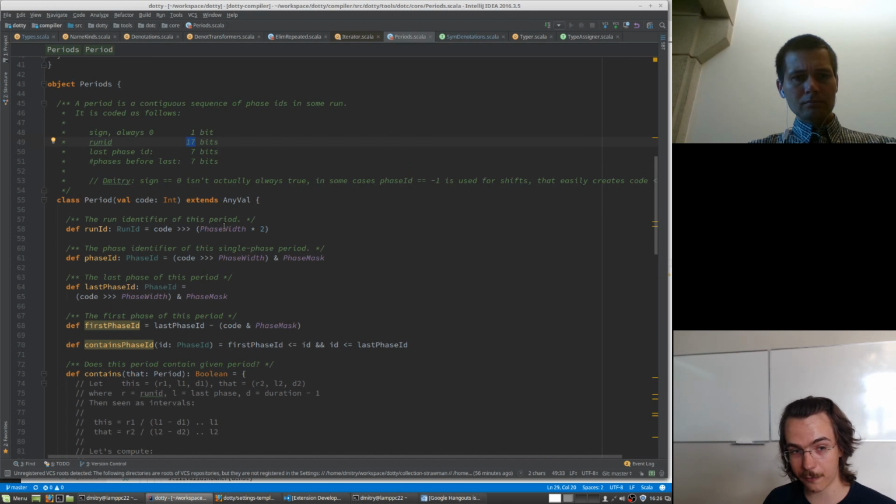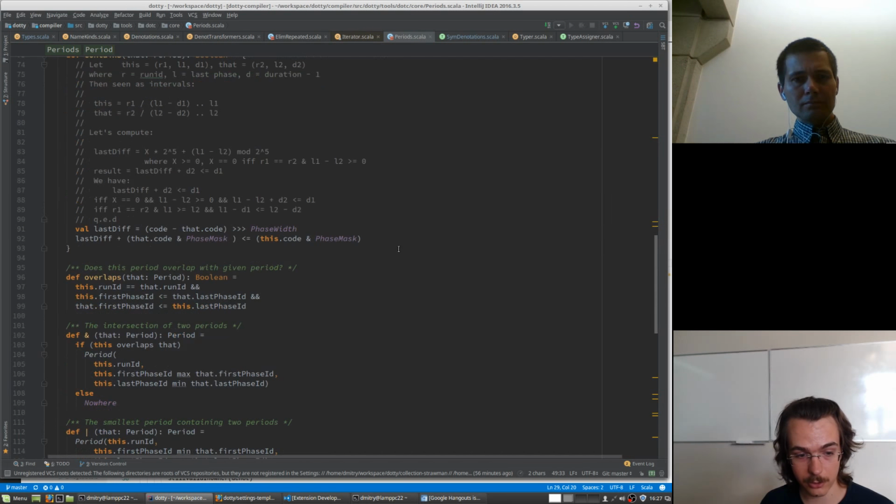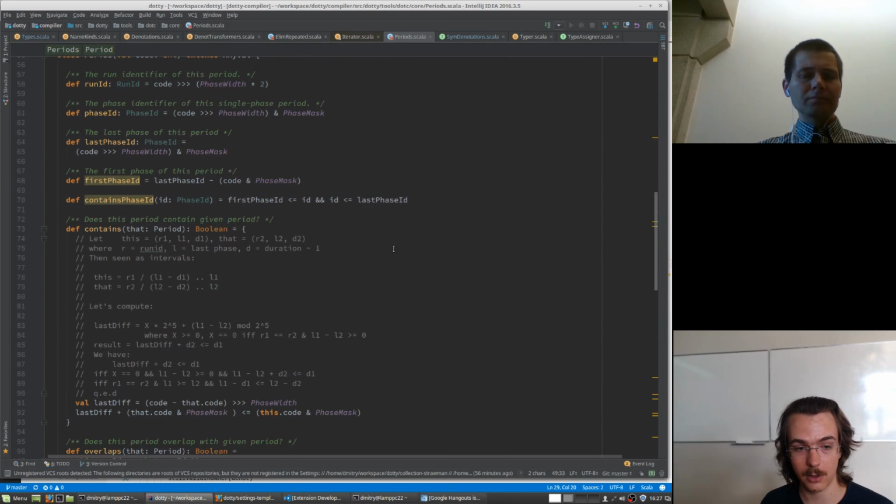So if you had a denotation which you last touched more than 2 to the 17th runs away, you could think that this denotation is valid when it's still not. Okay, so that's how denotations work internally. Denotations are the foundation of Dotty in a sense that they are inside everything.